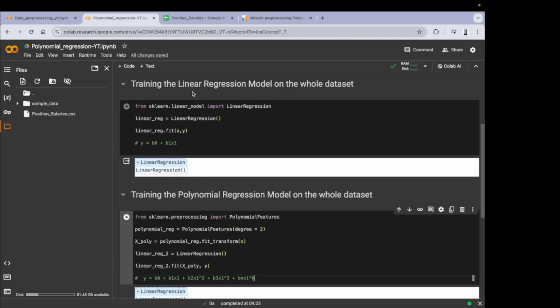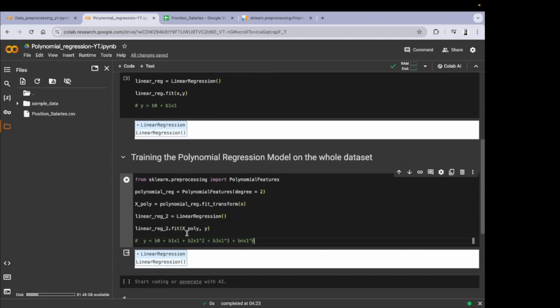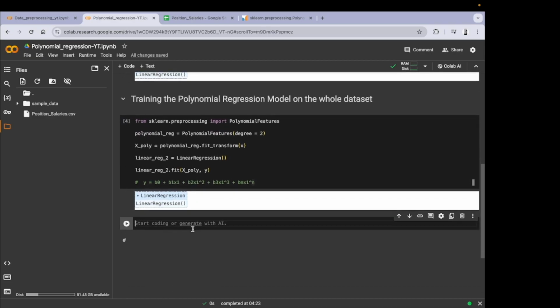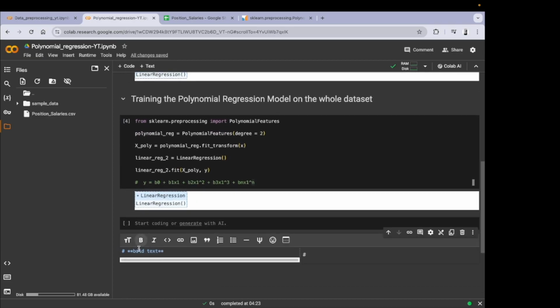So first we are going to visualize the linear regression model, and we have done that before when we were building our linear regression model. So we're going to do that now.